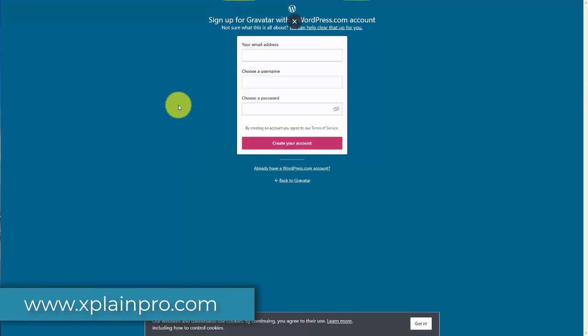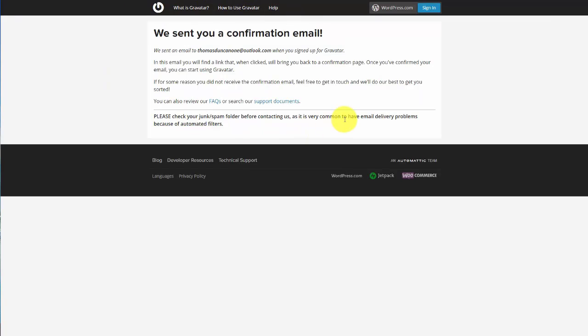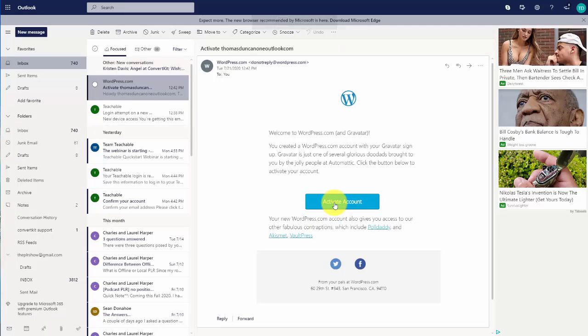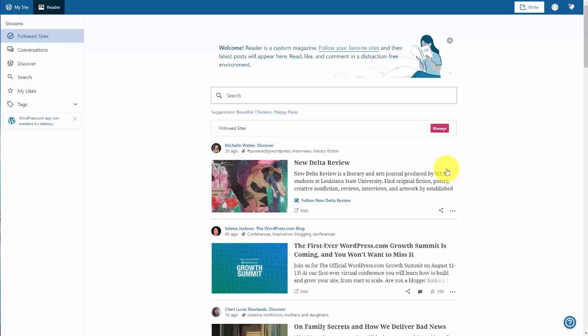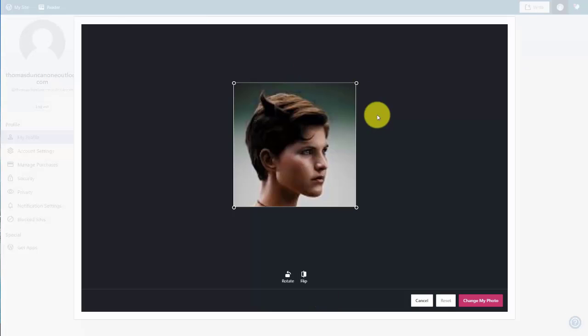Now, what you'll basically be doing is setting up a WordPress.com account. So you're going to put in your name, email address, and then your password. You'll then need to confirm inside of your email account. You'll then activate your Gravatar account. What you'll then do is you will click your profile. You'll then change your profile photo. You'll then add in your photo.